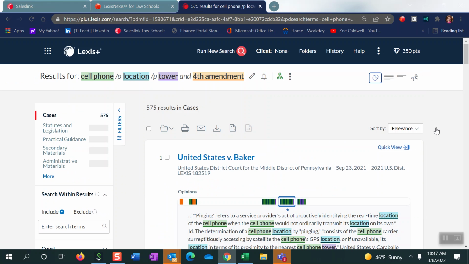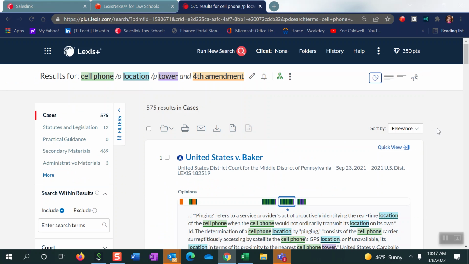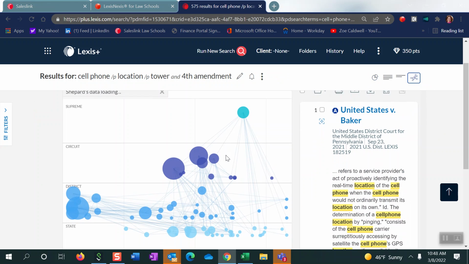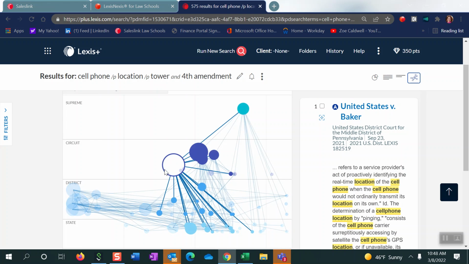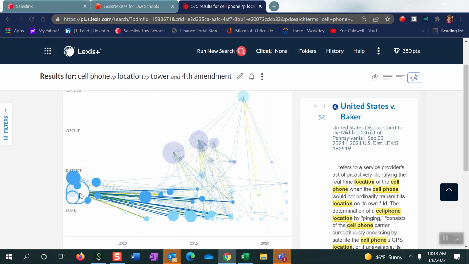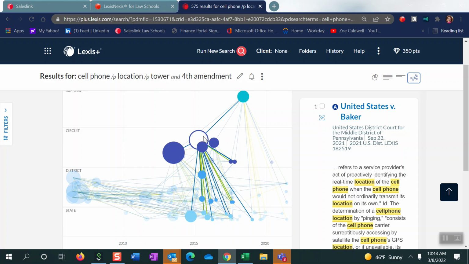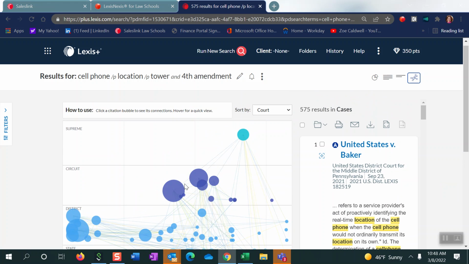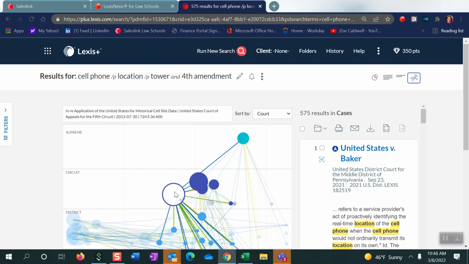And we've got our search results here. Now, don't forget, I can quickly see a lay of the land by showing my Ravel view and seeing where these cases are and which are the most influential cases based on the search I ran. So use your Ravel view to get a quick lay of the land and find out which the most influential cases are based on the terms you typed in.